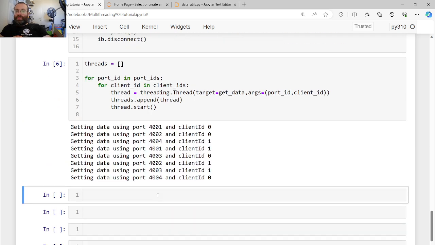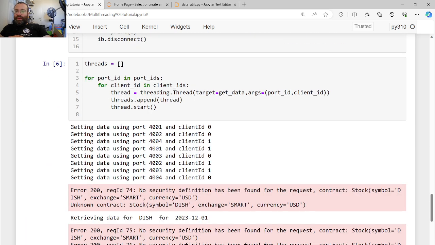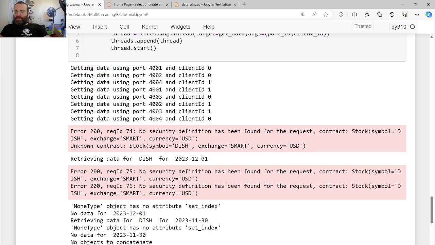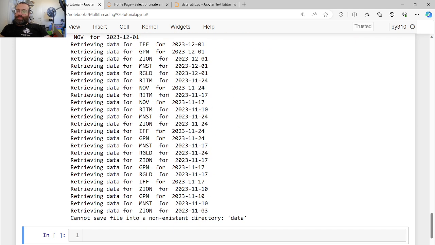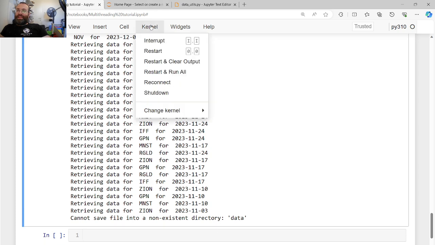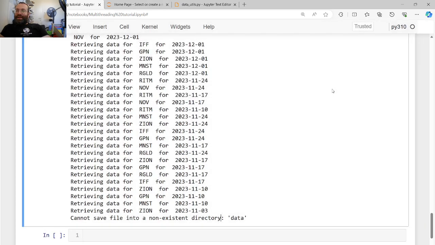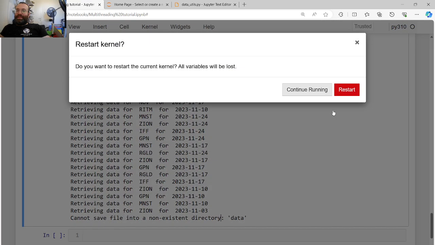Work. I guarantee you there's gonna be another error. No security definition. Oh, okay. Well, first of all, this is a good sign, by the way. No security definition. Because it's showing, yeah, see, look, it's working in other threads. Oh, I don't have a dictionary. I don't have a folder named data.